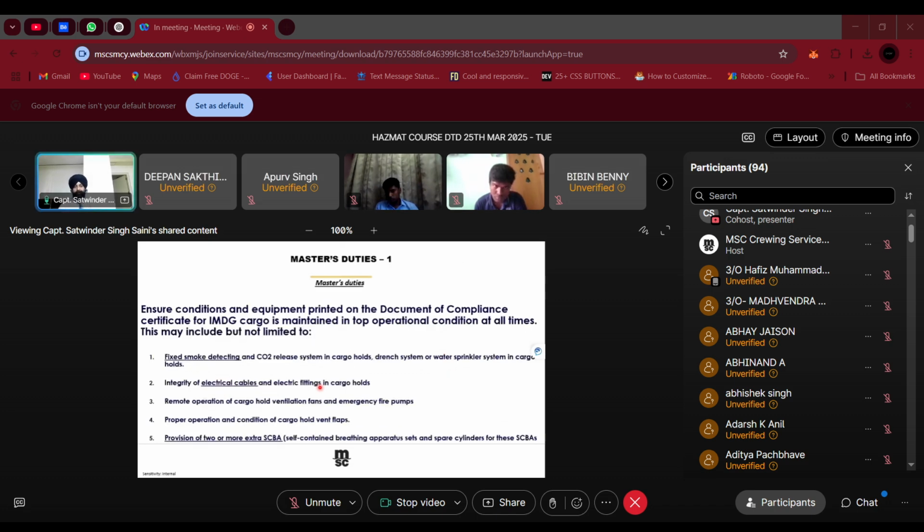Master's duties under the IMDG code. First is the fixed smoke detection system and the CO2 release system, or the drencher system if fitted, or the sprinkler system. It should be in good working condition. The integrity of electrical cables and electrical fittings should be in good condition. Remote operation of the cargo ventilation fans and emergency fire pump should be in working condition. Proper operation of the ventilation flaps.